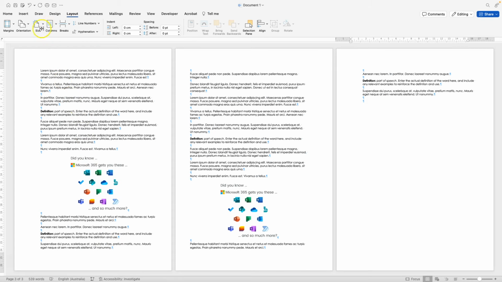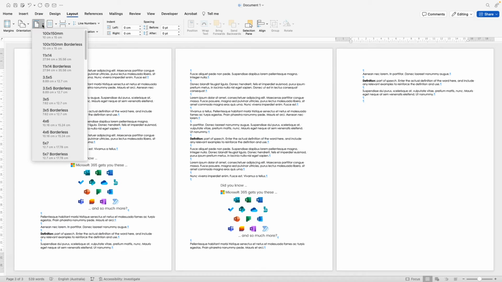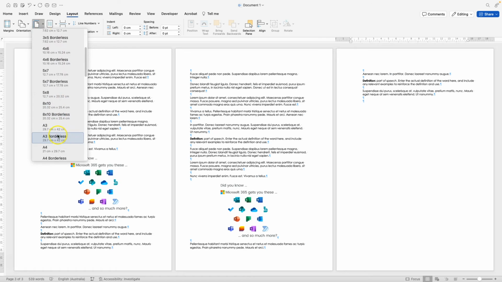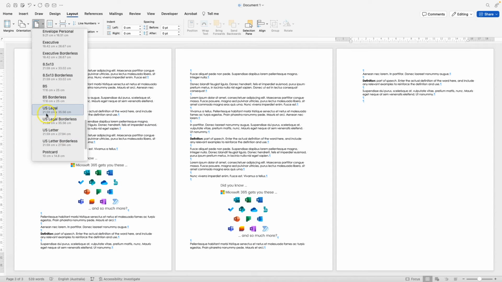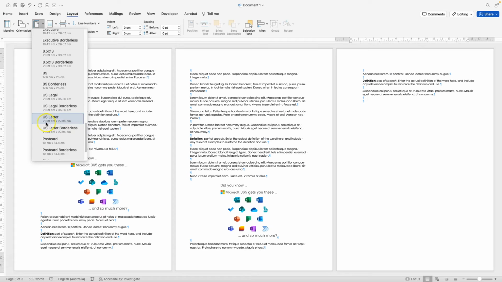So if I look at my size options here in my menu, as we scroll down, you'll see we've got A4, which is 21 centimeters by 29.7. So it's obviously a rectangle, but that is important to know. Then if I scroll all the way down here, we've got US legal, which is 21.59 by 35.56. And then we've also got US letter, which is 21.59 by 27.94.